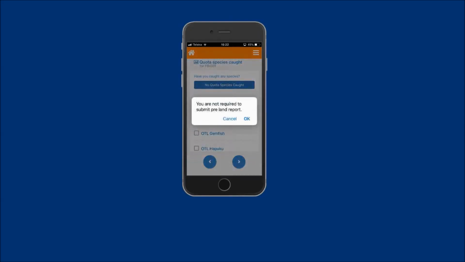If tapped, a message will be shown advising that a pre-land report is not required to be submitted. If this is the case, then tap on OK and you will be returned to the FisherMobile home screen and a pre-land report will not be created. In this example, we will assume that quota species have been caught.